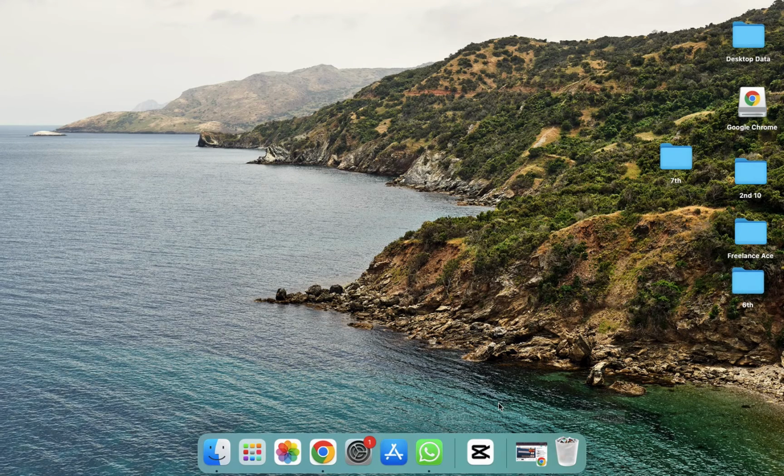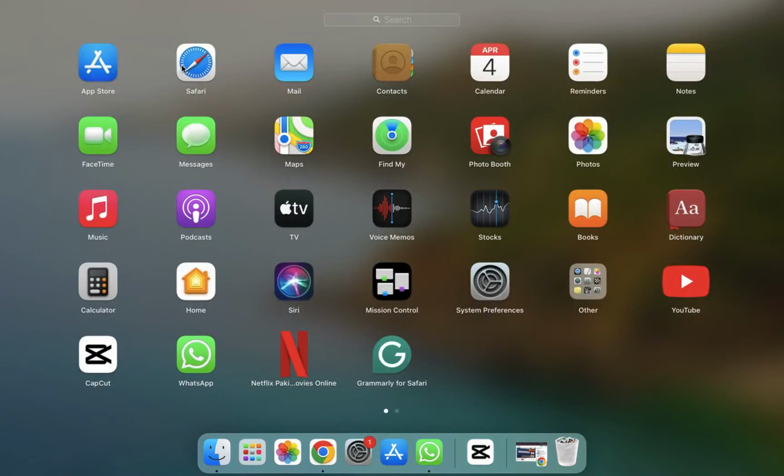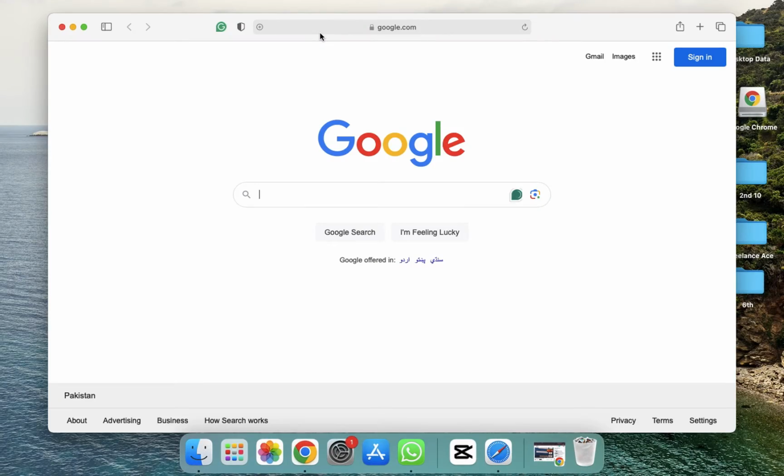Welcome back. So in this video I'm going to show you how you can save an image in Safari. So let's start. First of all, we have to open Safari. We have to go to the launch page and I'm going to open Safari here. So as you can see, Safari is open.